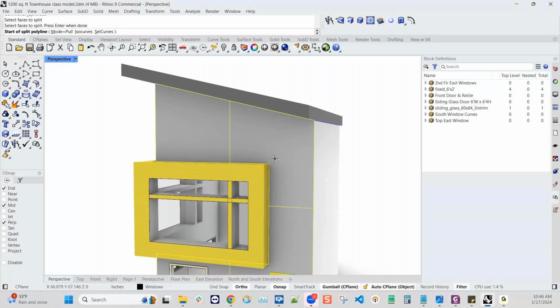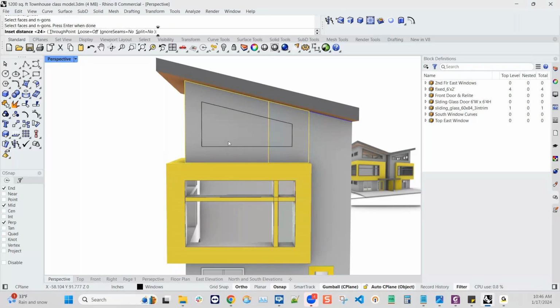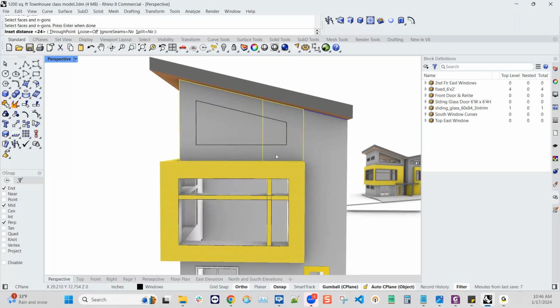And this is where having good isocurve structure comes in, because I can split with isocurves and I can toggle them if I want to split the other direction. Okay, so I can split here and then I can toggle the direction and I can split here. Okay, so if I go now to inset and I pick here, you can see I'm just insetting from that face. Okay, and if we inset 24, we'll be about on line with the window below.